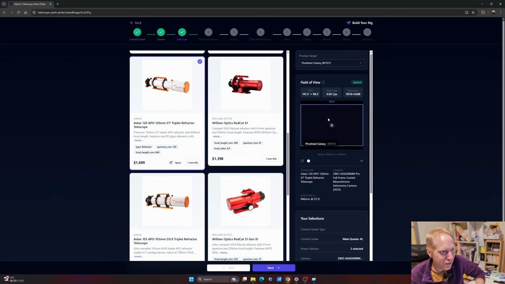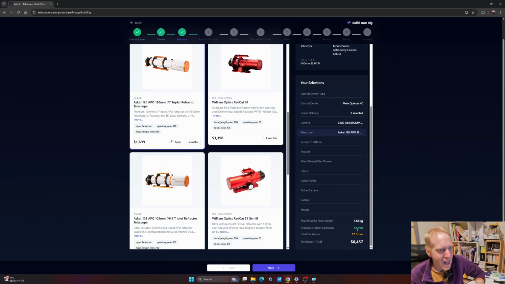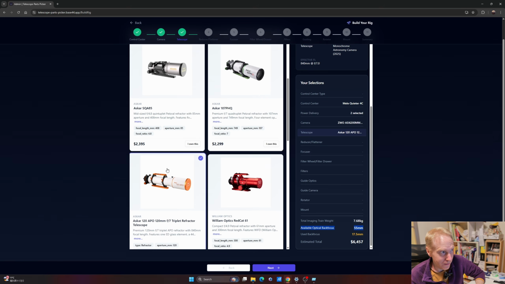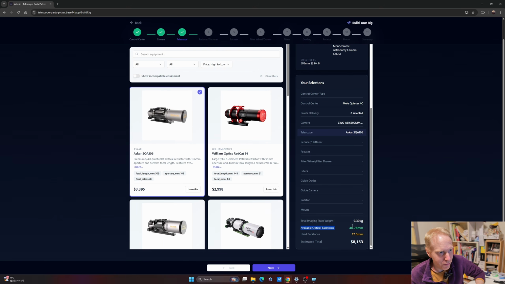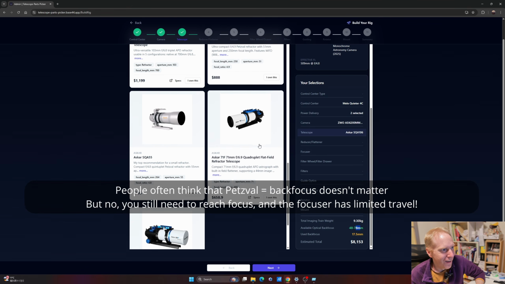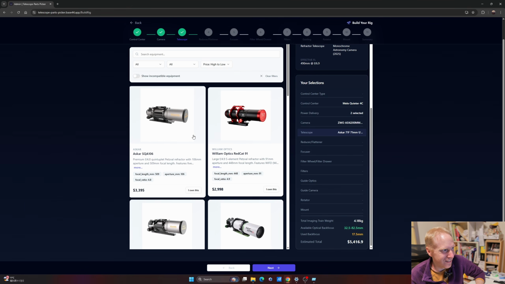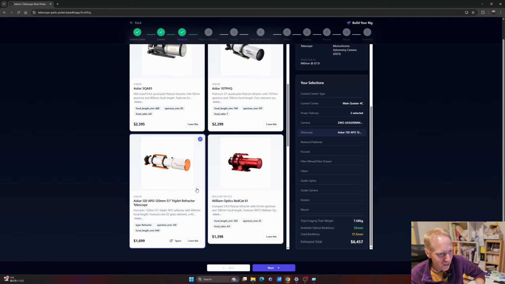Pinwheel Galaxy is still pretty small in the field of view, but that's because we're using a full frame sensor, right? And something that has appeared is that we have the available optical backfocus for this particular telescope. If I select the SQA 106, we have a backfocus range that's available to us because it's a Petzval design. So same for this guy here. So you can see it's pretty advanced there in terms of figuring out what's going on.